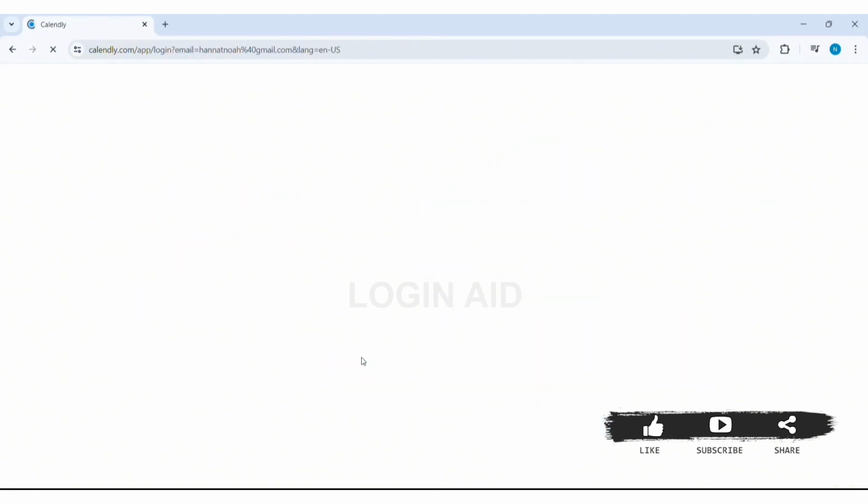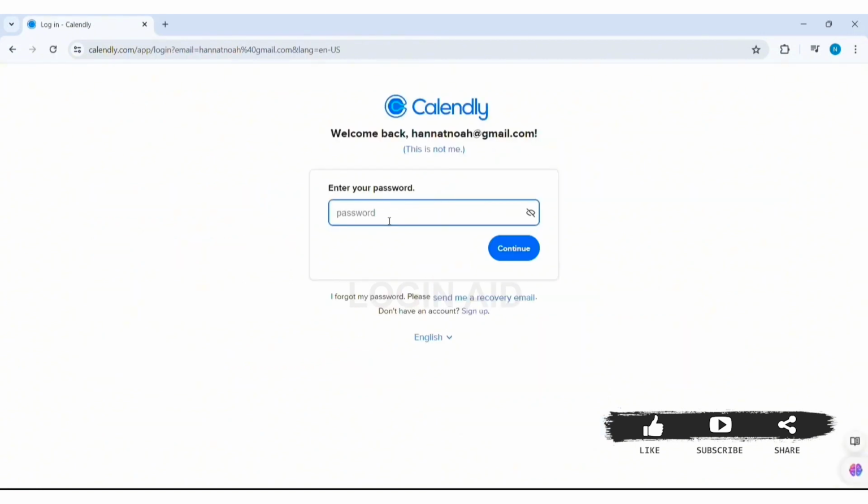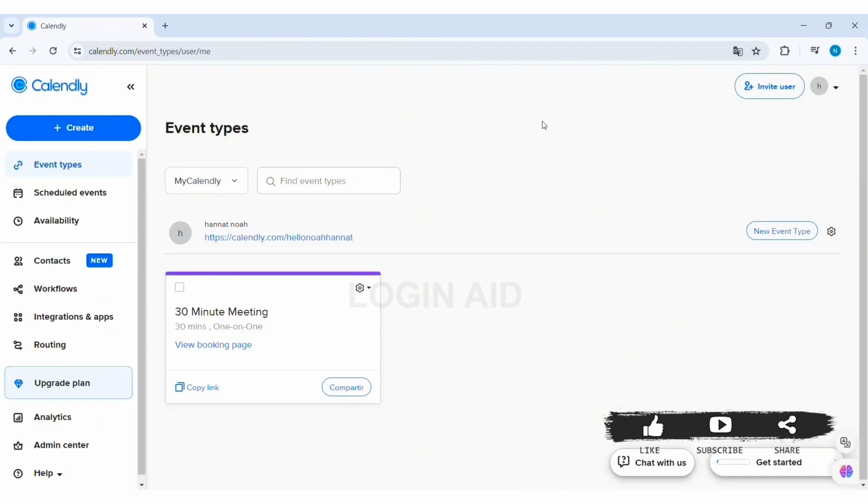Then you'll be directed to another page. Now, here you need to enter the correct password of your account on the given box. After this, click on the continue option. Then you'll be logged into your Calendly account and taken to the event type page.